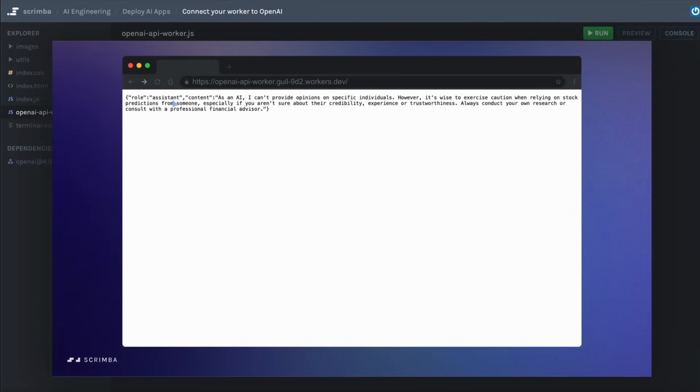client. So I see the assistant's reply, and it's telling me that as an AI, I can't provide opinions on specific individuals, and that I should exercise caution when relying on stock predictions from someone. That looks like sound advice to me.